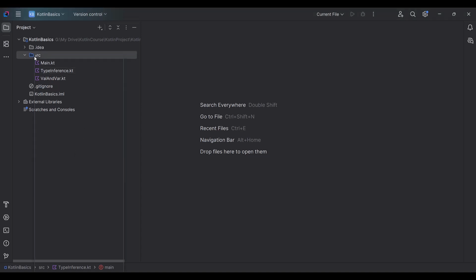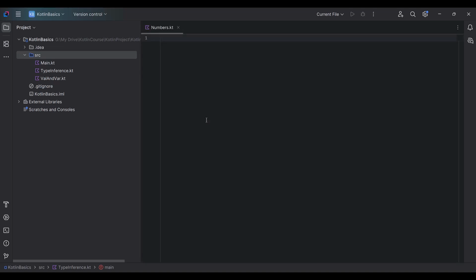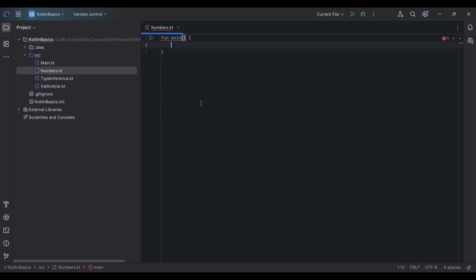Hi everyone, in this video, we're going to dive into one of the fundamental building blocks of any programming language, basic data types, specifically focusing on numbers in Kotlin. Let's start with a key difference between Kotlin and other languages you might be familiar with, especially Java.